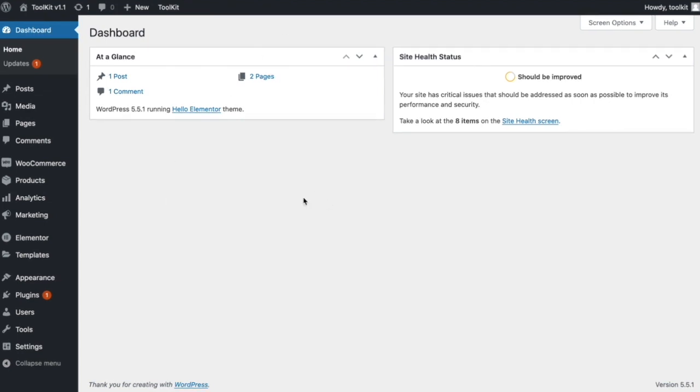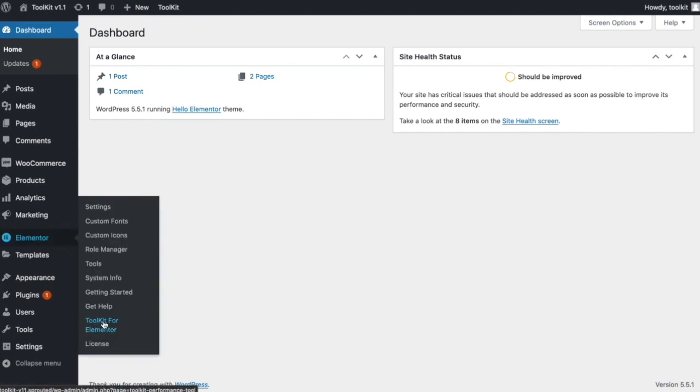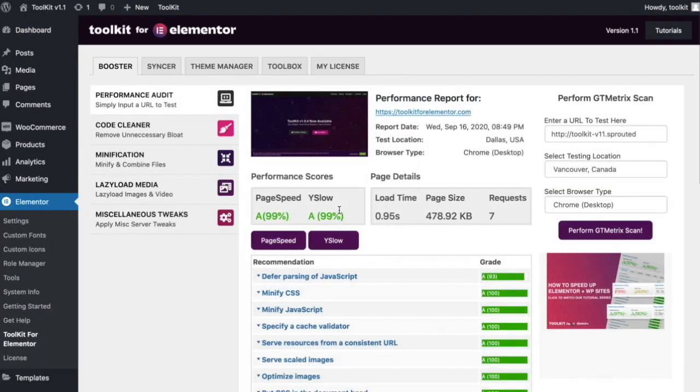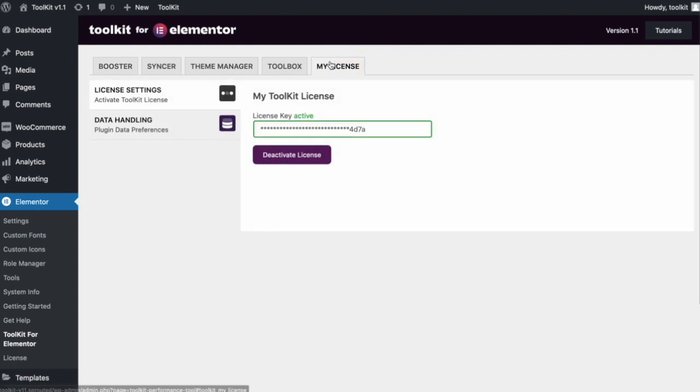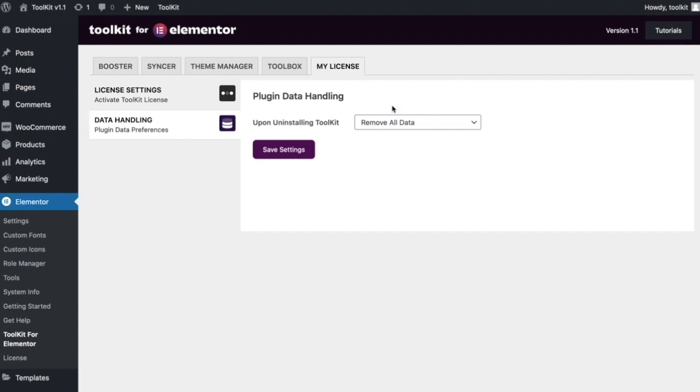Now, last but not least, let's go ahead and take a look at an additional feature that we've added into version 1.1, and you'll be able to see that under the My License tab. You'll notice from here that there's a new subtab called Data Handling, which gives our users a little bit more granular control over which plugin data to remember or to remove when you uninstall and remove ToolKit.